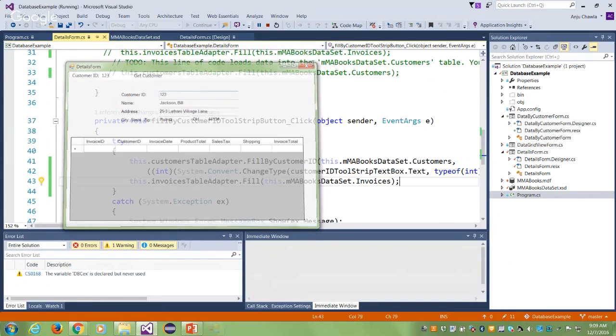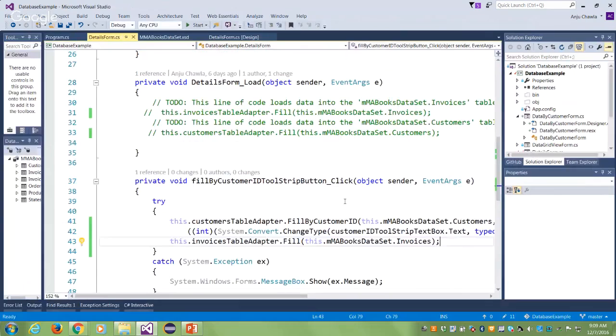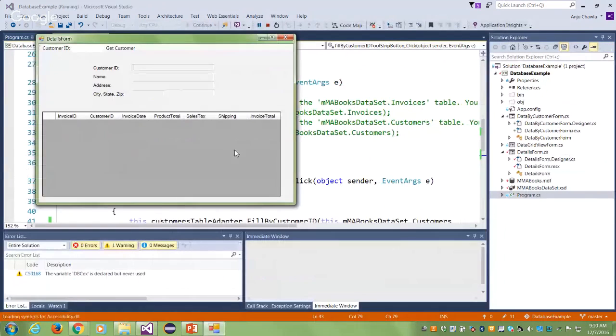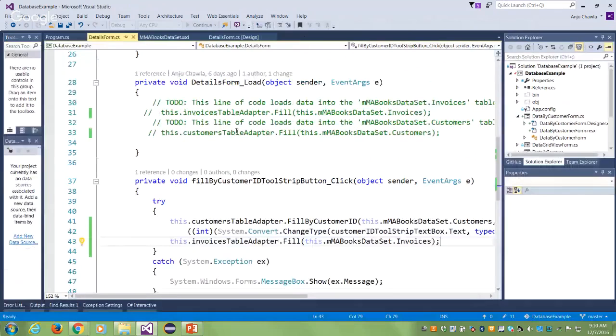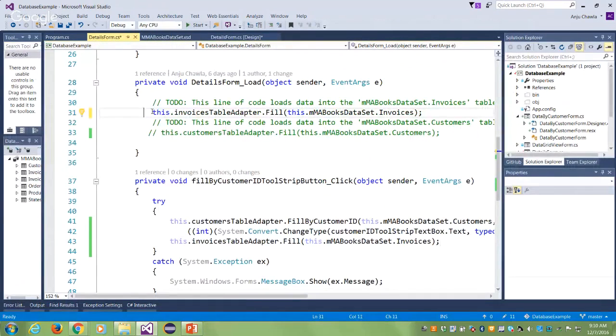Come again? Where you commented it out? I did comment it because I didn't want the form to show me any data when the form was loaded. It won't show you any data if you uncomment. It will, why not? If I uncomment it from here, it's not showing any data because by chance customer 1 does not have any invoices. That's why it's not showing any data. You see what I'm trying to say?